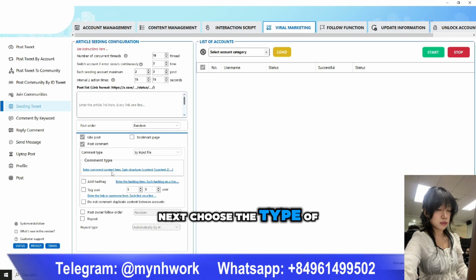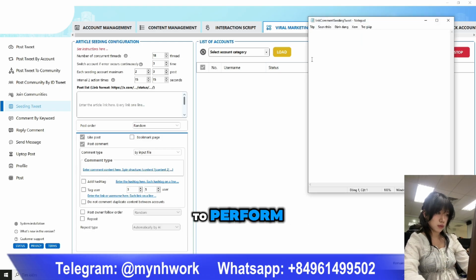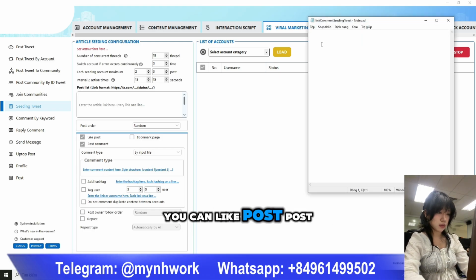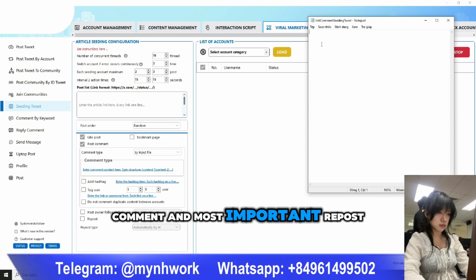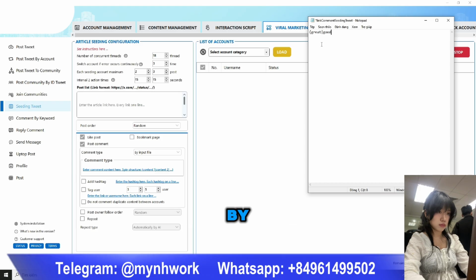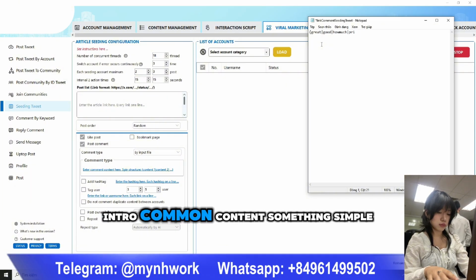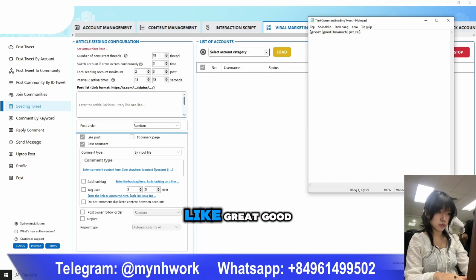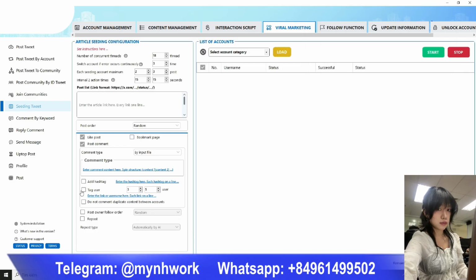Next, choose the type of interaction you want your account to perform. You can like, post comments, and most important, repost. For commenting, choose comment type by input file. Next, enter your comment content, something simple like great, good, nice, or bright. You can prepare a list of comments to make them more diverse and natural.